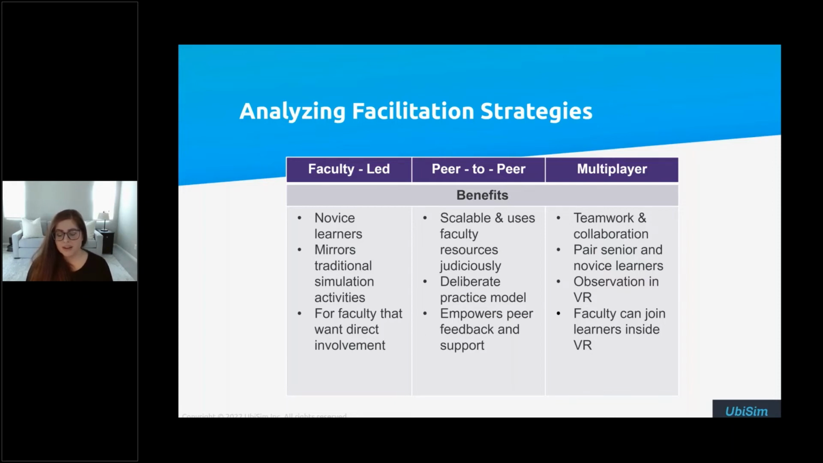For multiplayer, it's excellent for teamwork and collaboration. You can pair senior and novice learners together so that they can learn from each other. It allows for observation inside VR, and faculty can also join learners inside VR for that more hands-on approach.